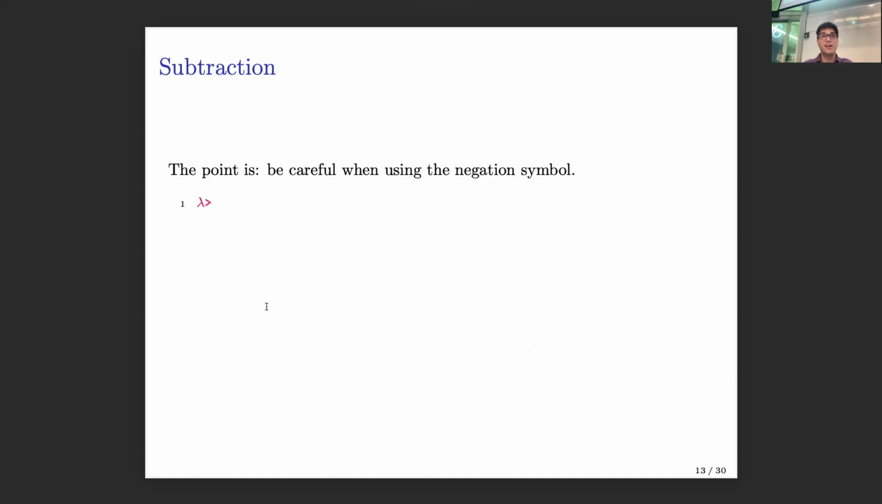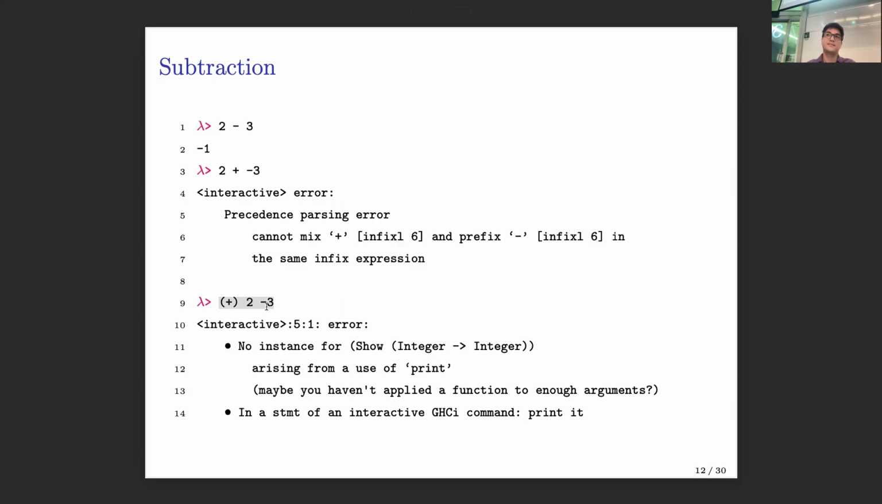So anyway, the point of that last slide is be careful when using the negation symbol. And don't be too concerned if you can't understand the errors. Yes, sir. Still valid Haskell code, just not. Yep, it's valid. Otherwise, we would have got a parsing error. But it says, I have no way of displaying functions, essentially, is what it's saying.